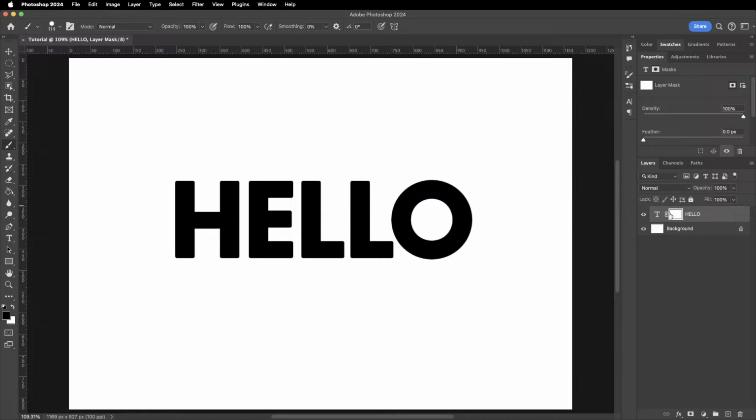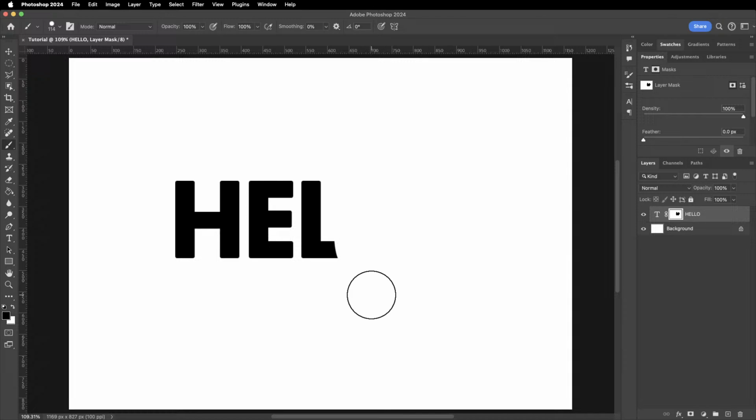Make sure that you have your layer mask selected, not the layer itself, but we want a white box to appear around the layer mask. I'm going to start drawing, and as you can see, I can cut away parts of my image. As you can see within the thumbnail of the layer mask, part of it has now gone black. And that's indicating that it's removing that part of your layer.